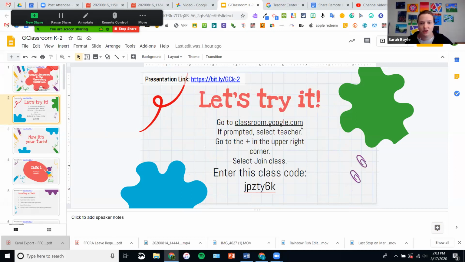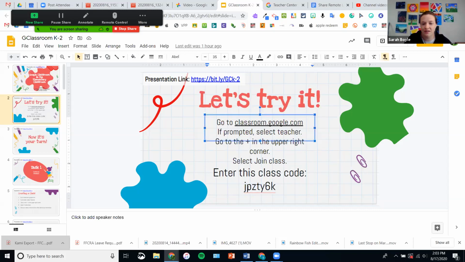Once you're on that web page, if you could click on the plus sign in the upper right corner. If you've never done Google Classroom before, there'll be like an arrow pointing to it. If you've had a classroom or joined a classroom before, it's up in the right-hand corner. It's still there. It just doesn't have the fancy arrow. From the menu, you're going to select Join Class. And your class code is J as in John, P as in Patty, Z as in Zebra, T as in Tiger, Y as in, I don't know what Y is for, 6, and K as in Kite.